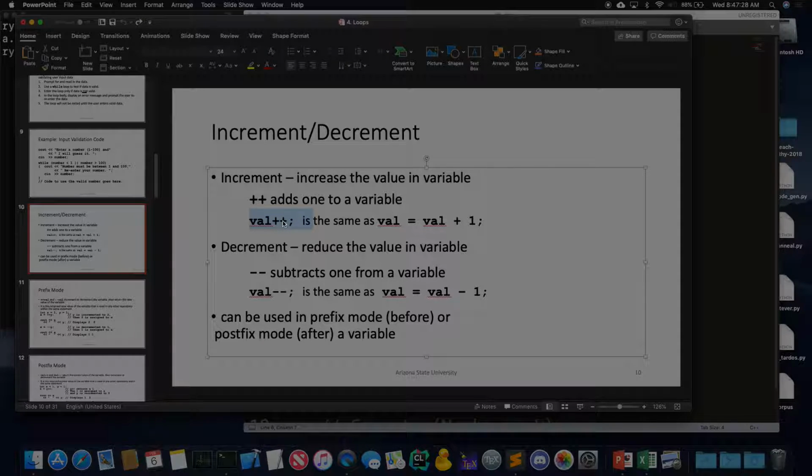So in order to avoid those 2 pitfalls that you could fall into, plus plus is the way to go. Plus plus just means add 1 to the current value held by val. So if it was 5 before, now it's 6. If we did minus minus, if it was 5 before, now it's 4. And it's the same thing as doing minus 1.